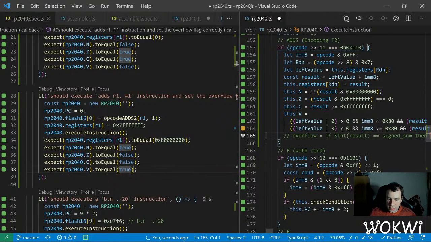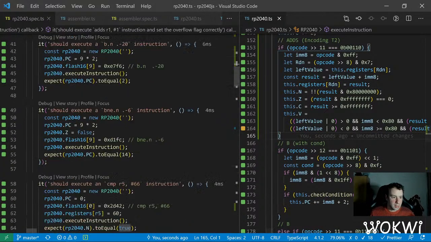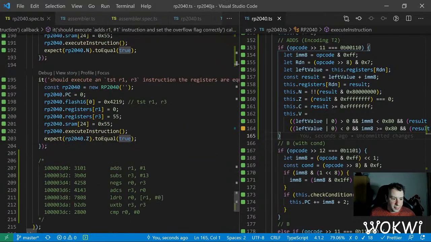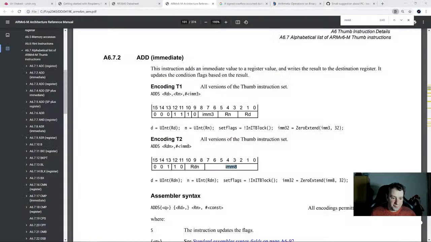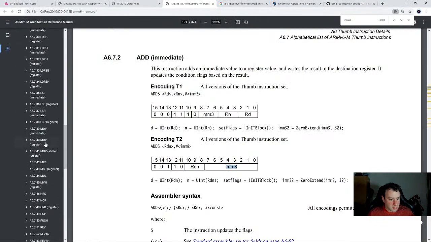So yeah, that's it with ADDS. We got ADDS ready, and now we can go on with the next instruction, and that would be SUBS. And I guess it's very similar to ADDS. Let's take a look. SUBS.